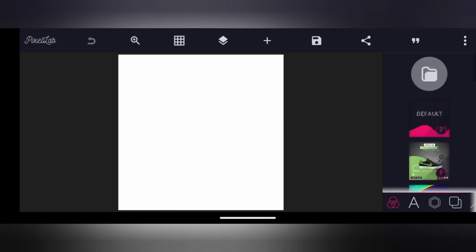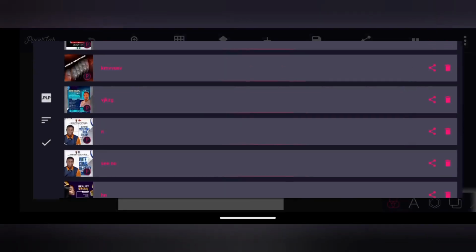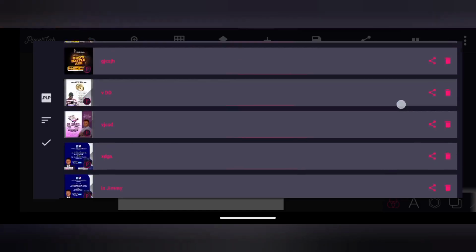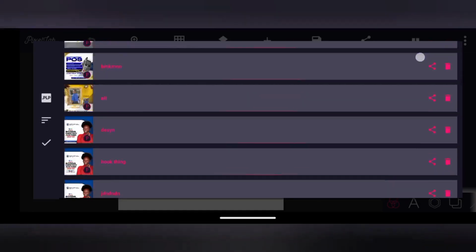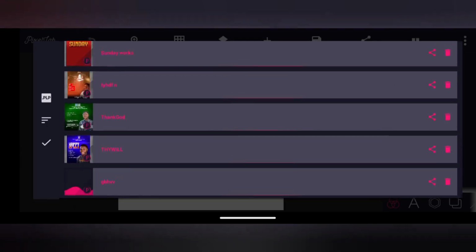and here is where your projects are stored in graphics design, like in Pixellab. So as you can see, these are the works I've done for this month so far. You can see that there is a whole lot here. So this is what we use this for.